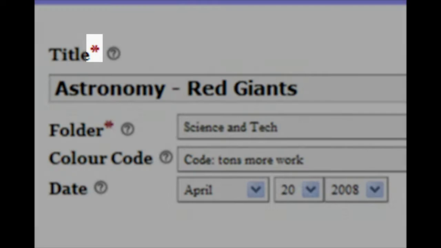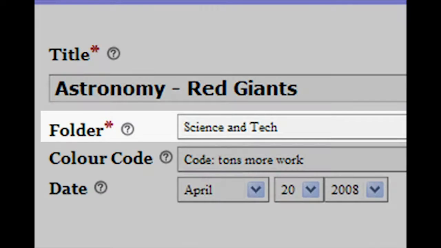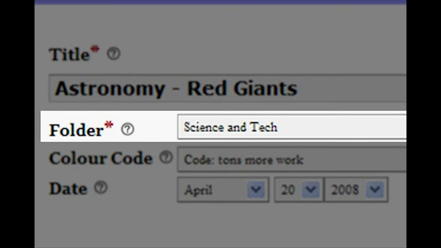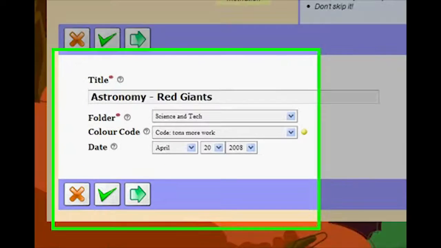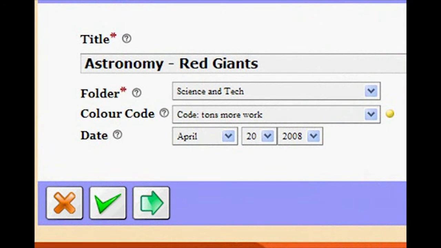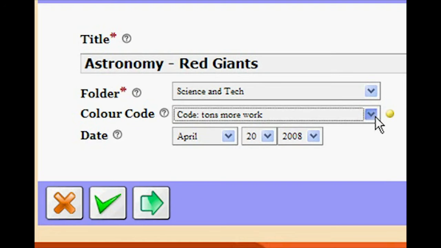For example, in Megan's portfolio, the title of this artifact is Astronomy, Red Giants. This is a science project, so this artifact belongs in the Science and Technology folder. A student can select the color code that fits this new artifact or wait until the end of the work to add it. In this case, Megan just started, so she assigned it the color for more work to do.